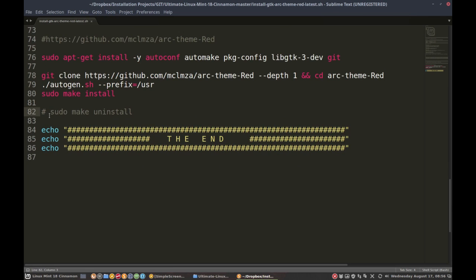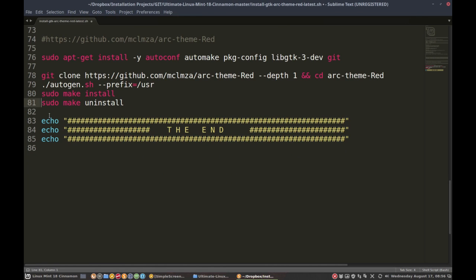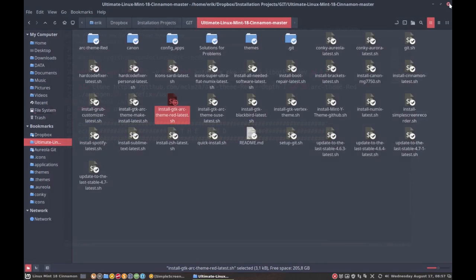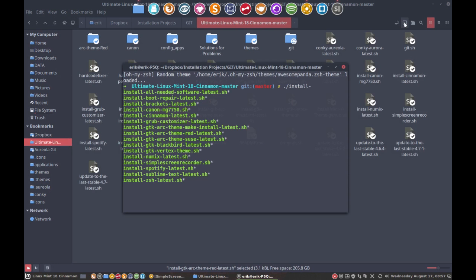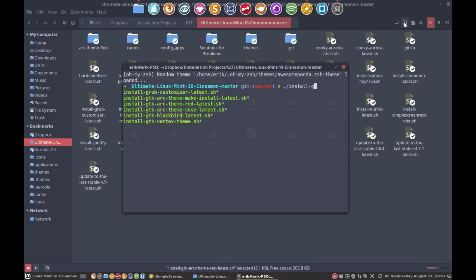So if you say, nah, it's not what I like, then you do like me. Like so. There are other ways, of course, but there's the script to do it. So why not try it? So install gtk, gtk, and then arc theme red.